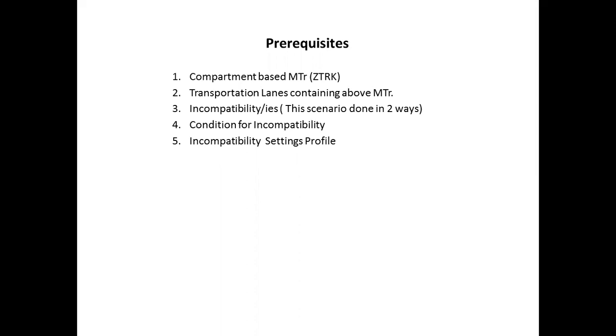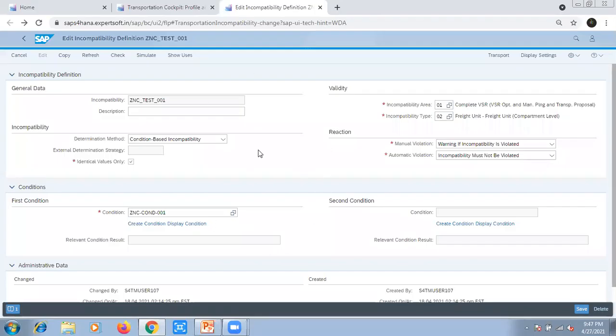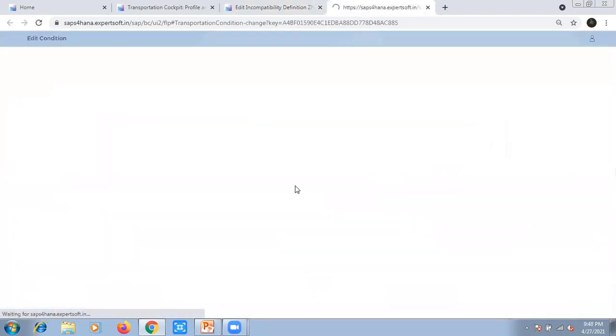So at first I'm going to show you, I'm done with the creation of sales orders, means of transport, the resource and the transportation lanes. So I'm basically going to show you the incompatibility. So this is the incompatibility which I have created for this scenario. As I told, I have done it in two ways. The first way is I have created this incompatibility for this incompatibility type, and I have selected this setting, which is known as identical values only, which simply states that using this condition, only identical values will be planned in a specific compartment once the optimizer reads this.